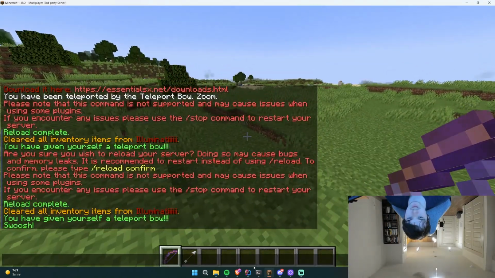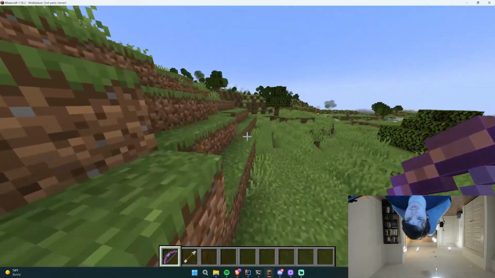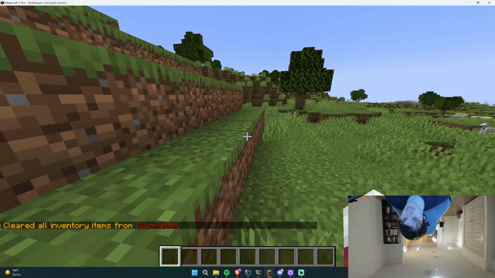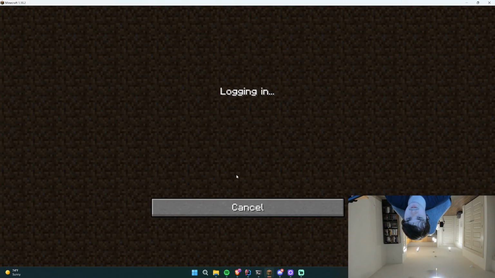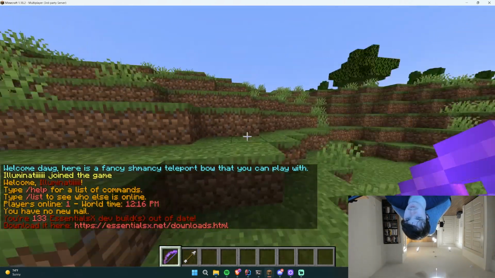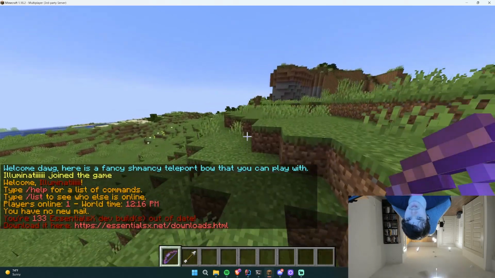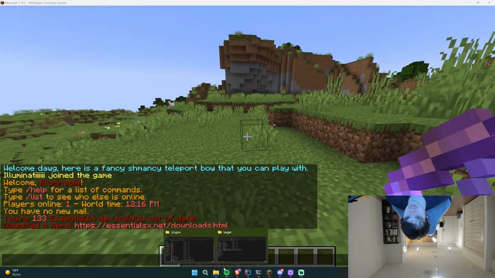Let's see what else we needed. Oh yeah, we also want to test to make sure that it still gives the bow when we join. So /ci, and then disconnect, join, and there we go. It gives us the bow when we join because that is currently true in the config.yml. But if we change that, it won't give us the bow anymore when we join.